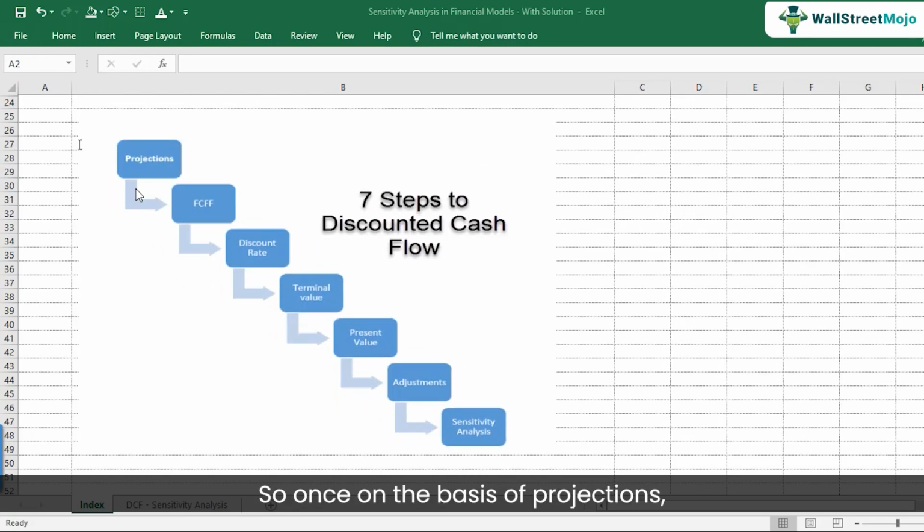So once, on the basis of projections, you basically try to figure out what the free cash flows of the firm will be in the future, right? So the approach that we typically use to find the fair value using discounted cash flow is that we use the present value concept. We see how the future cash flows will be starting today, and we discount all the free cash flow and see what is the overall value, right? So we say that this is the fair price of the company overall, right? So that's the logic behind discounted cash flows.